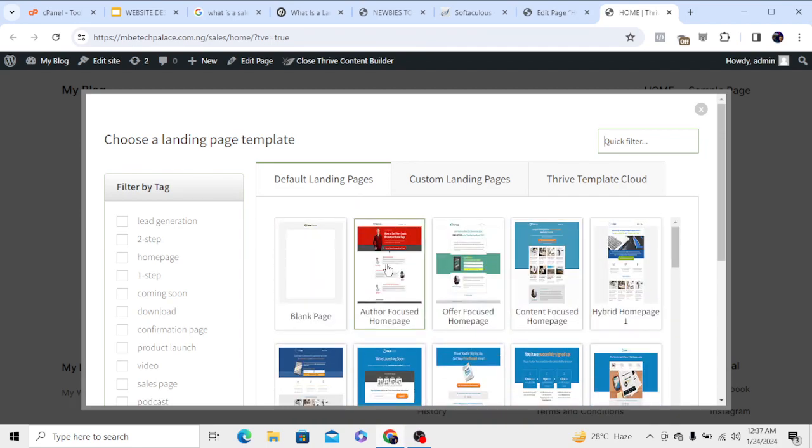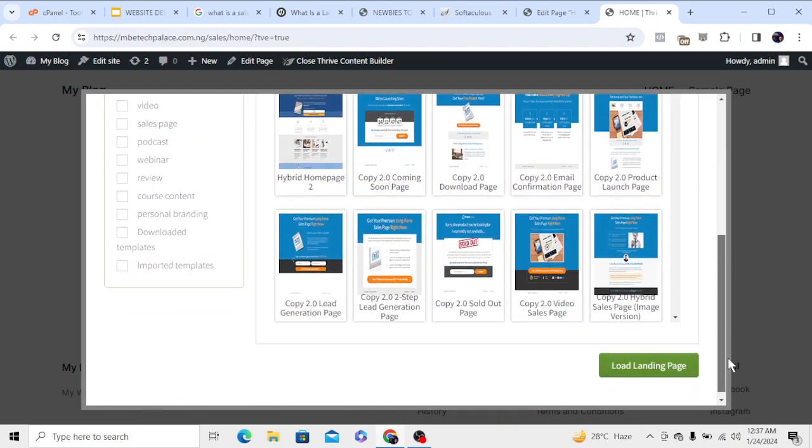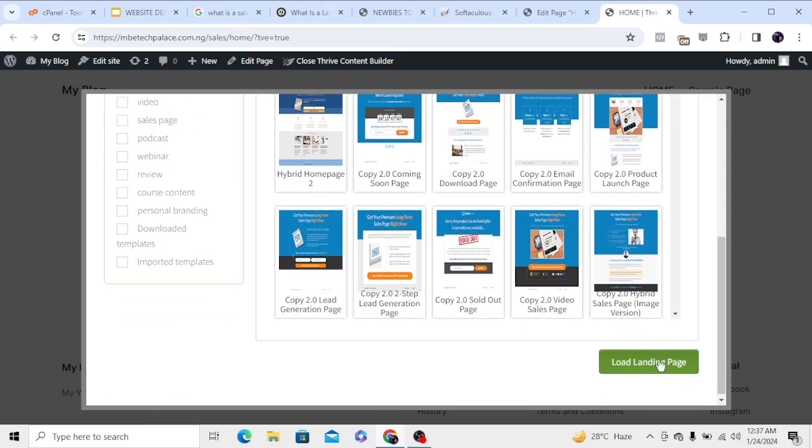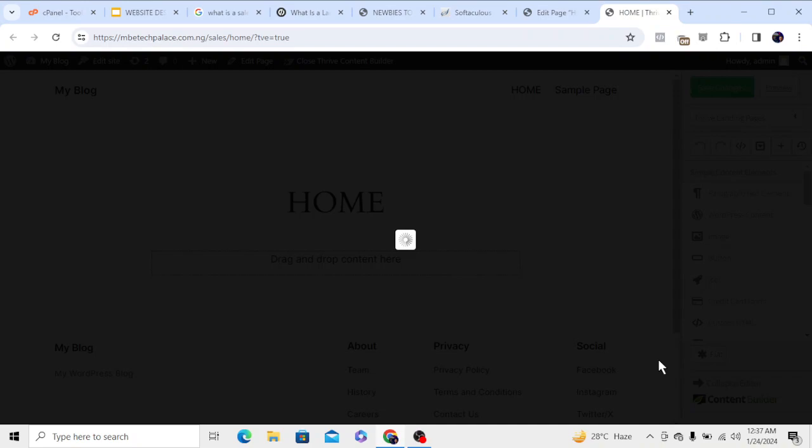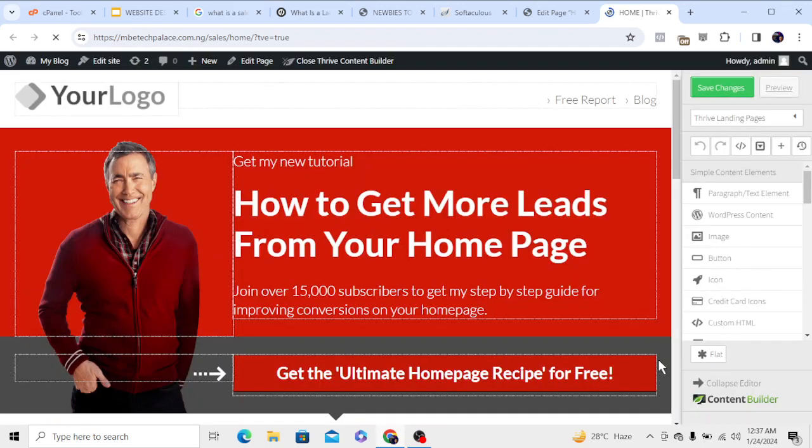So I'm going to go with this first one. You click on it, you can see it's going to mark here, it's going to tick here. The next thing you do is to come down and click on load landing page. Click on load landing page. Awesome. So this is our landing page. This is the template we're going to use.